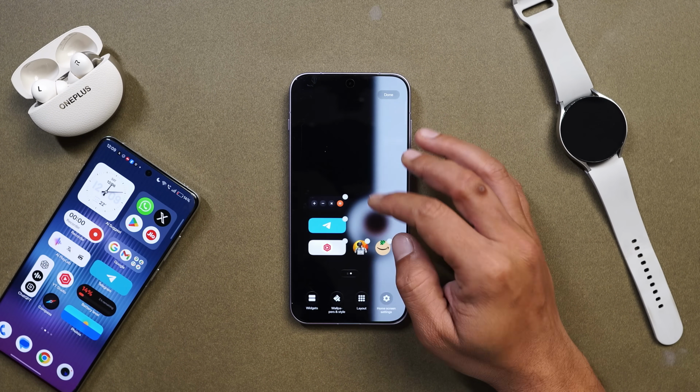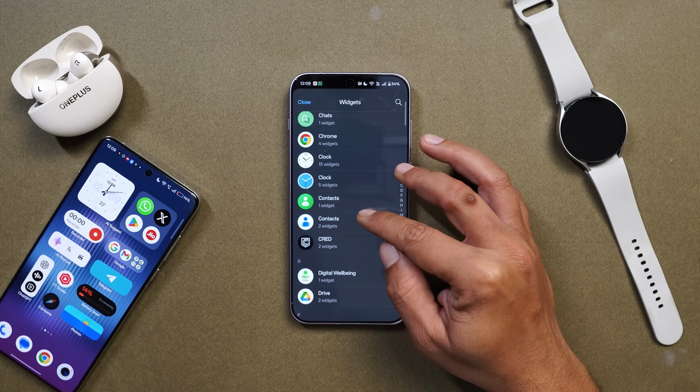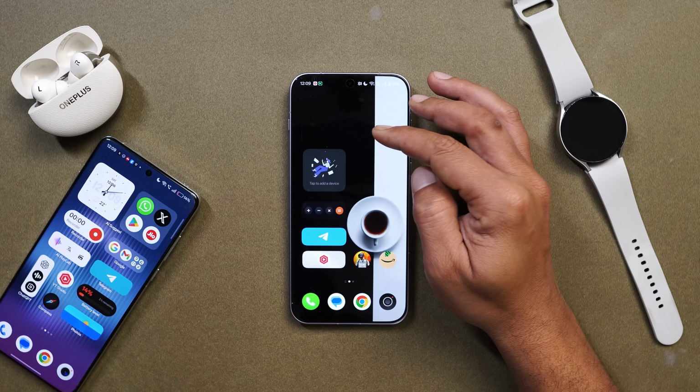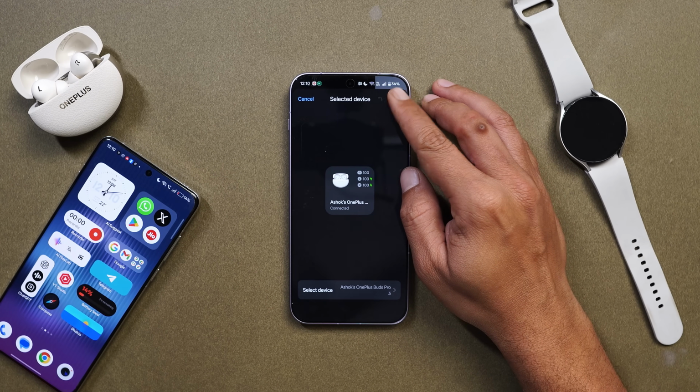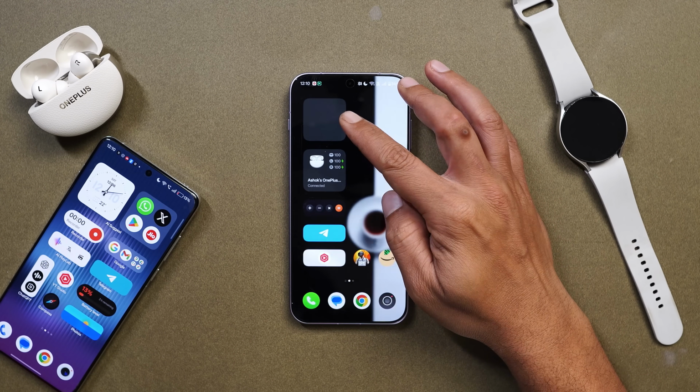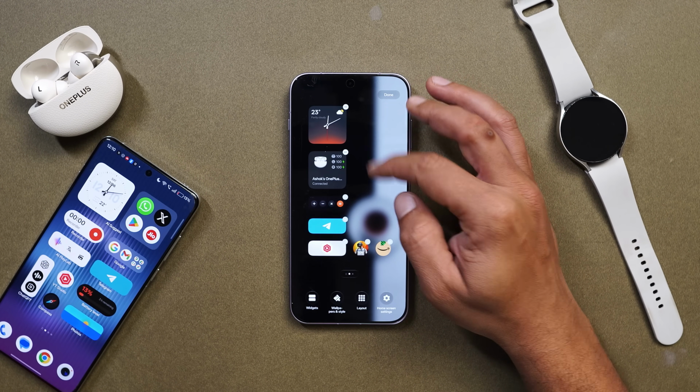And here I'll add a widget. So I'll be using the widget of Bluetooth, I mean my devices. This is the one I'll use here. I'll slightly get it down and I'll add my OnePlus Buds Pro 3. After that, I'll add another widget from OnePlus Clock application. So I'll add this one over here, and then I'll add few applications over here too.